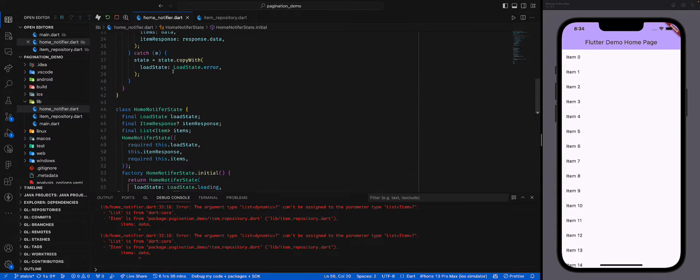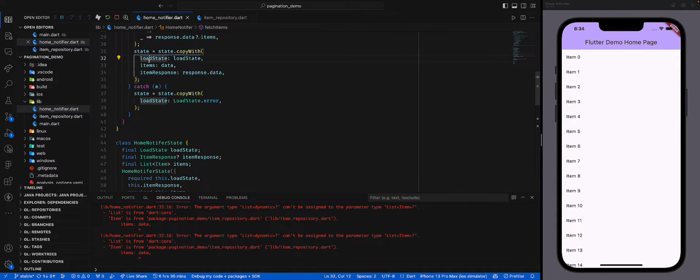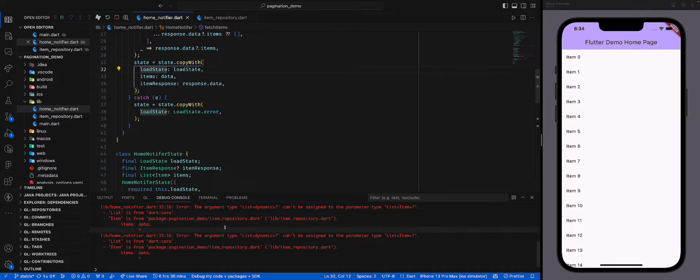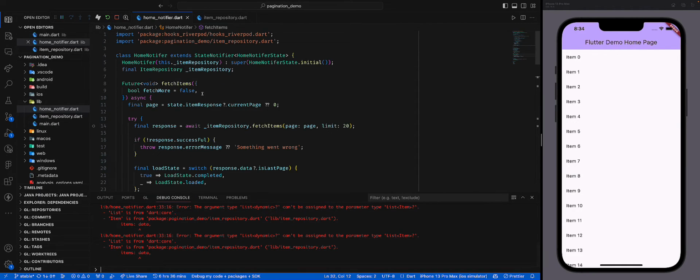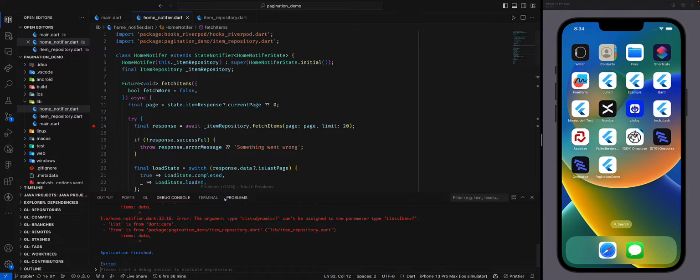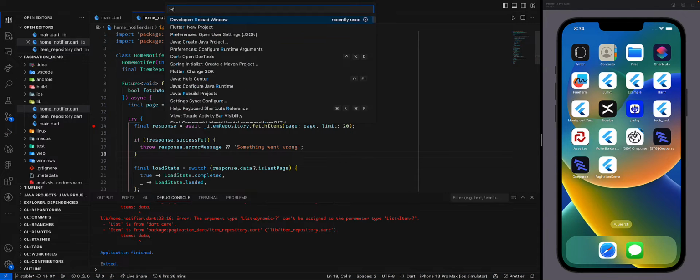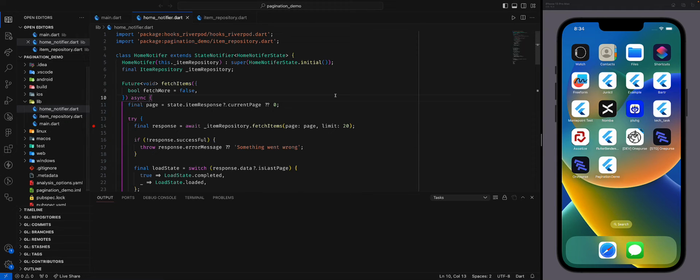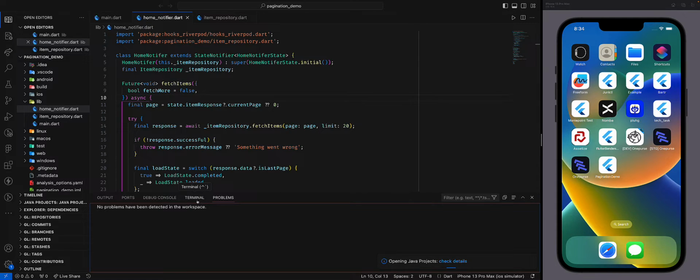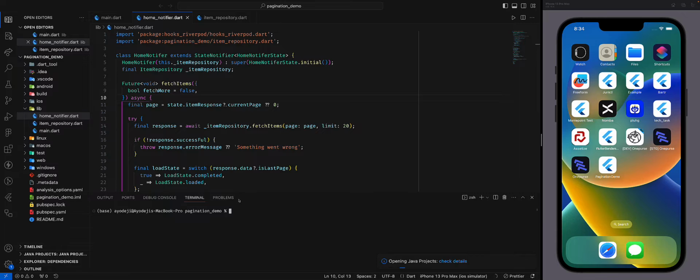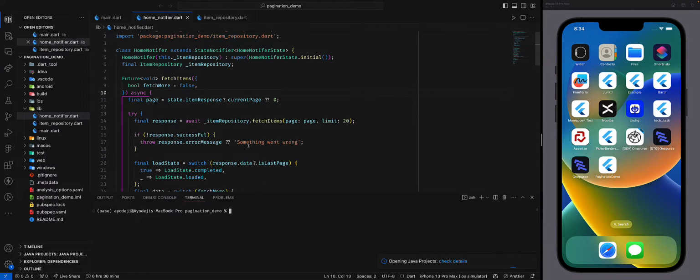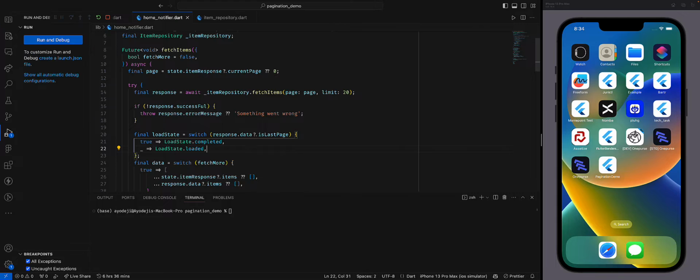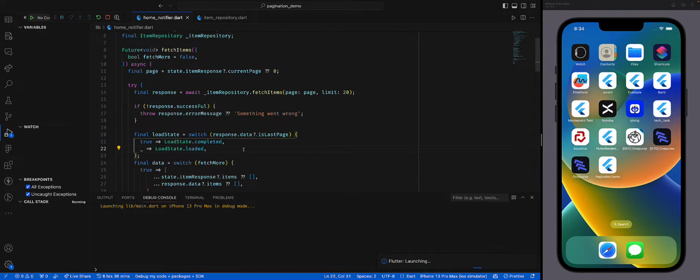Line 33, right? Column. Okay, list is from dart:core. Okay, let me stop building this. Let me reload my page, and let's see where the error is coming from, if I'm able to pick it. Okay, everything seems okay. Give me a second. No problems have been detected in the workspace. Okay, let's try to build this then. Hopefully there are no issues.